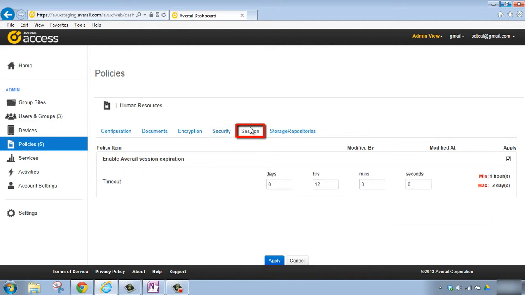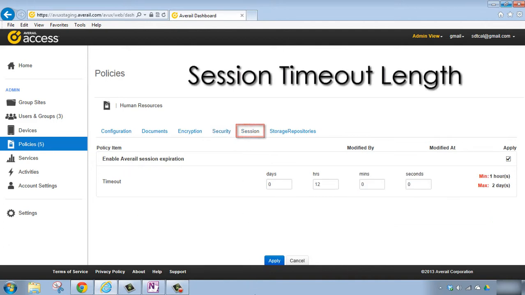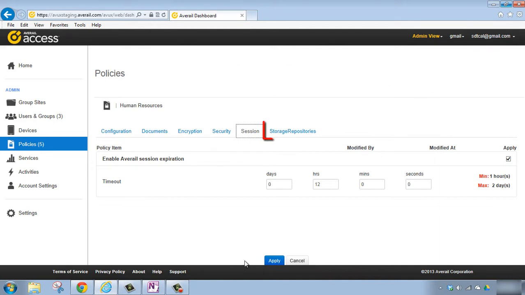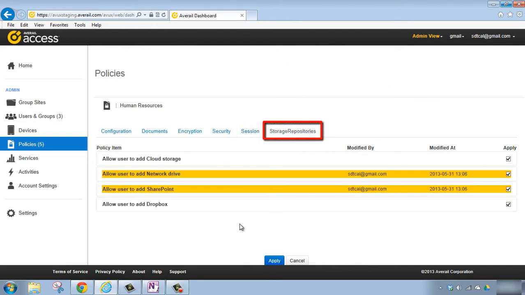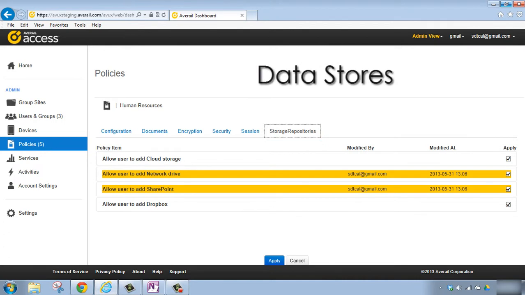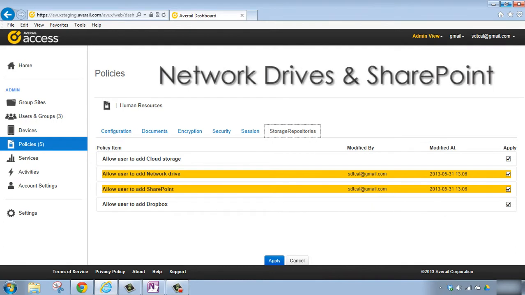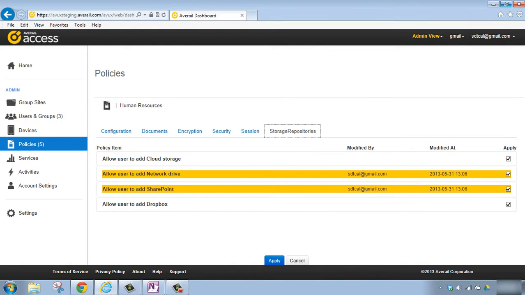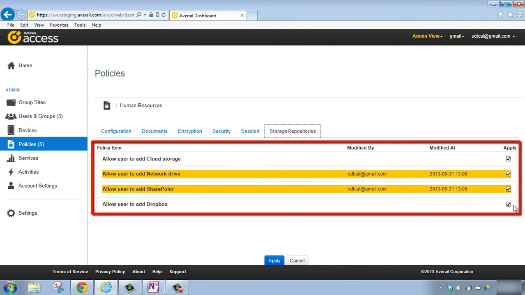The Session tab lets you define how long an Averail Access session is allowed to continue without activity before it times out. The Storage Repositories tab lets you define the data stores to which users have access, including cloud storage, such as Box, Ignite, Alfresco, or Dropbox. Also storage behind the firewall, such as shared network drives and Microsoft SharePoint. To disable access to any of these, simply uncheck the appropriate box.